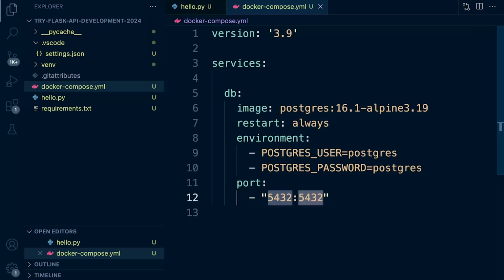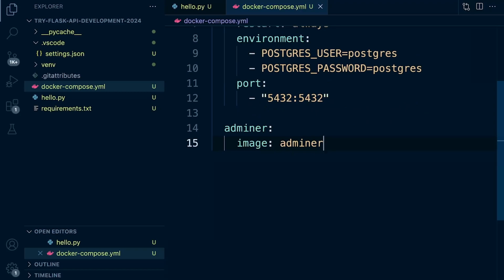Okay, so to manage our database, we're going to be using a service, an application called Adminer. Now, there are plenty of other tools that we could use to administrate our database. This is just nice and simple. So we need to download the image from Docker Hub, which is going to be Adminer. And then let's go ahead and restart this always, just in case there's any issues.